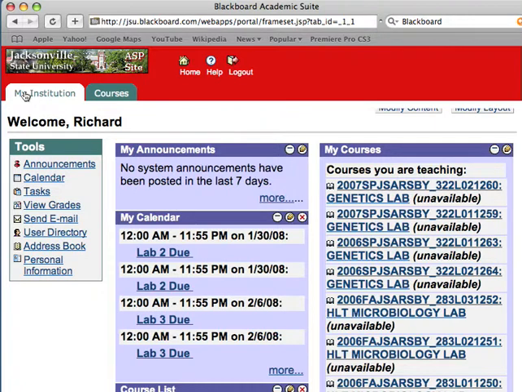Now, I don't really have the time to go through each point, but I'm going to go through some of the highlights. So this is the screen, how it will look right after you log in. To the left, you have the tools. You have your announcements, calendar. You can view your grades from here. In the center, you have your announcements, and also you have your calendar.